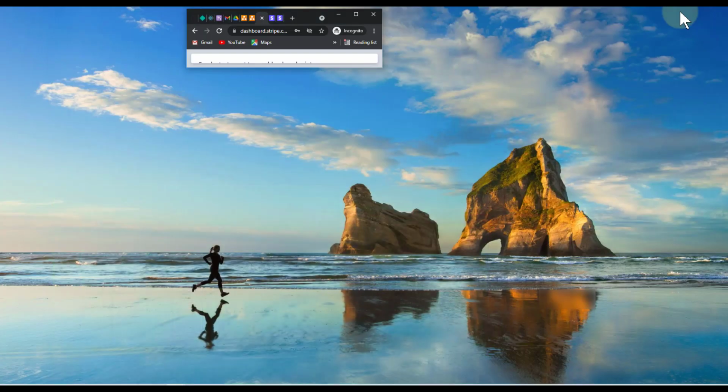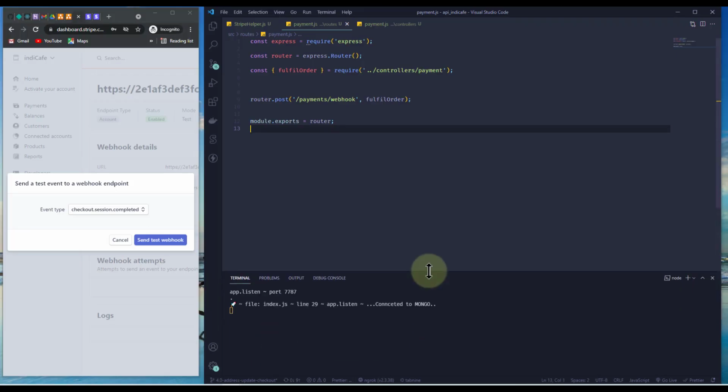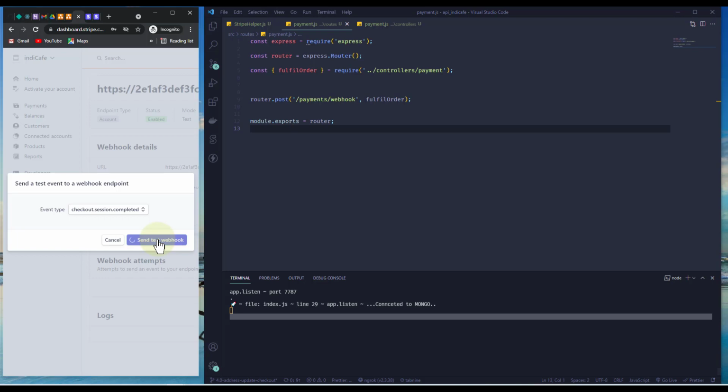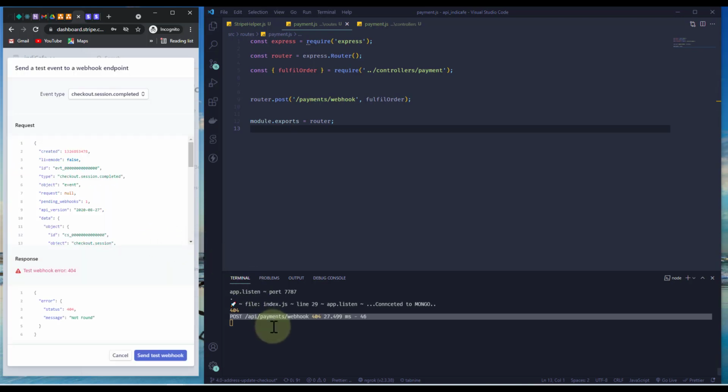Let's line them up side by side. So in here, I should be able to now receive the webhook call from Stripe into my command line, the terminal here. I'm going to say send the test webhook. This is going to send some mocked up data, and it says API payments webhook is not present. What happened? Okay, not found. Interesting. Something probably went wrong. I think there is a reason why it's doing that.